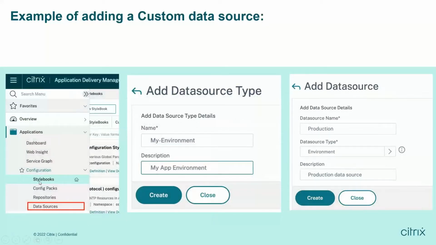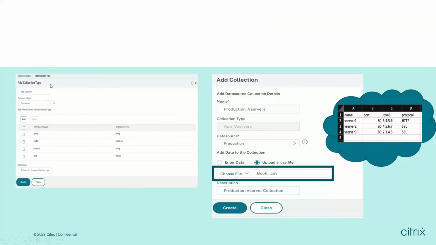If you want to create your own data source, you can go under applications, configuration, and go to the data sources section. You can create a data source type, give it a particular name, and then you add your collection type. Collection type, in layman language, you can think of it just like a DB schema where you give the collection what all this will be containing, like name, IP, protocol, port, and give the type of that attribute. And then you say that, okay, if it's a production environment, for example, I want my ADCs to take this value, this name, this port, this IP, this protocol.